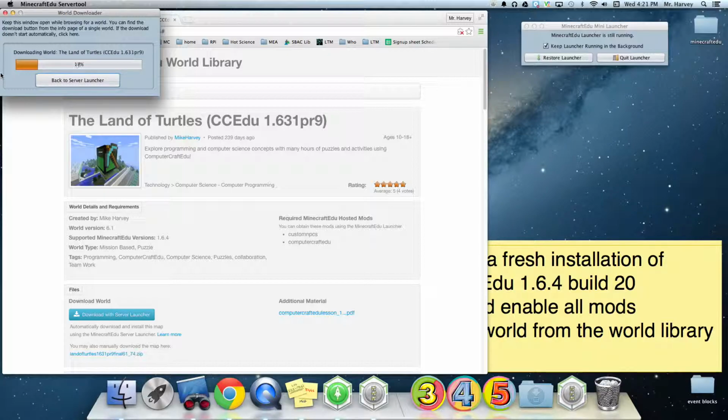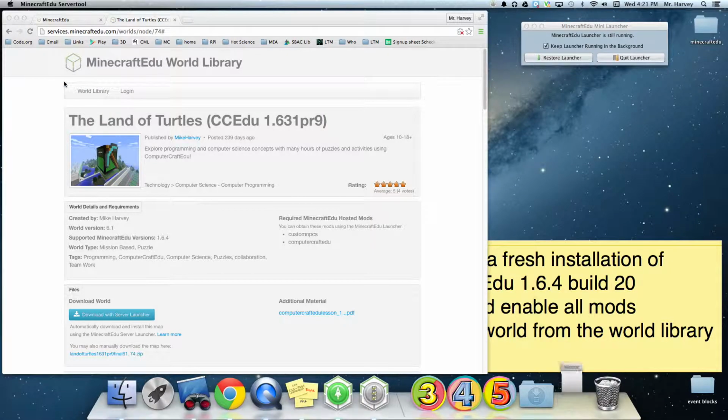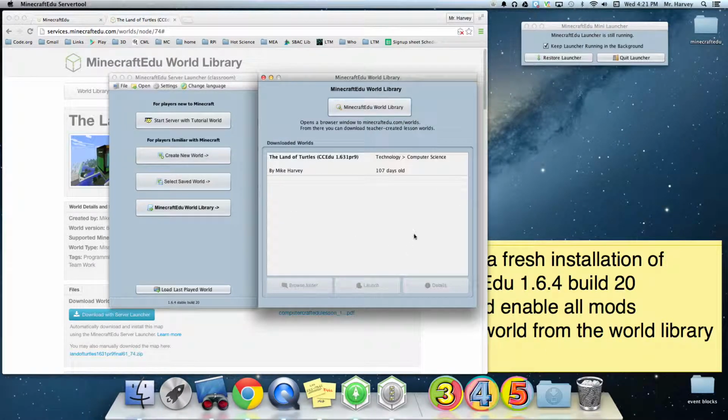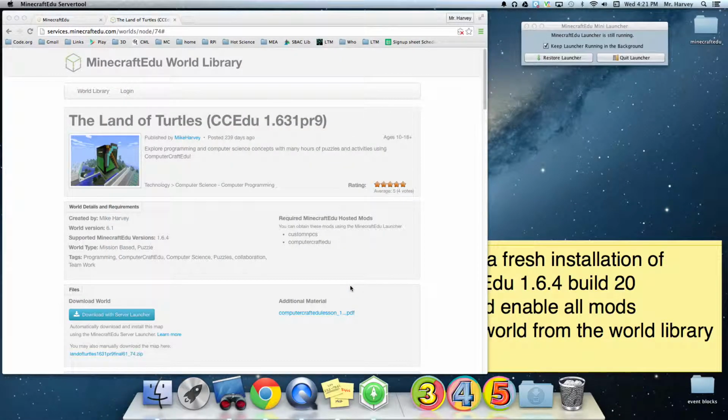So it'll download the world. As Minecraft worlds go, it's a pretty big file. Okay, once that's finished, you can go back to the server launcher. The world should be there, all ready to go. Just hit launch and give that the time it takes to load up and be ready.